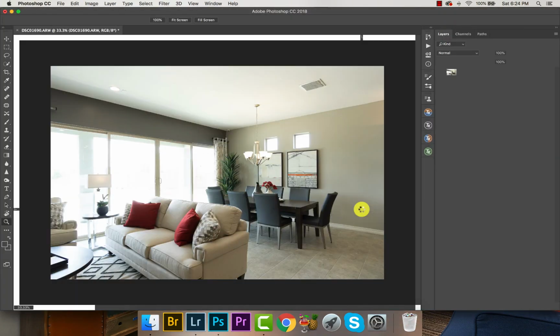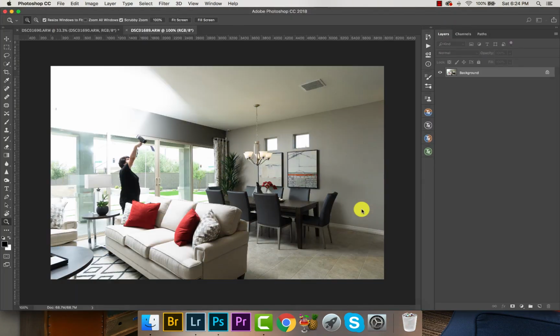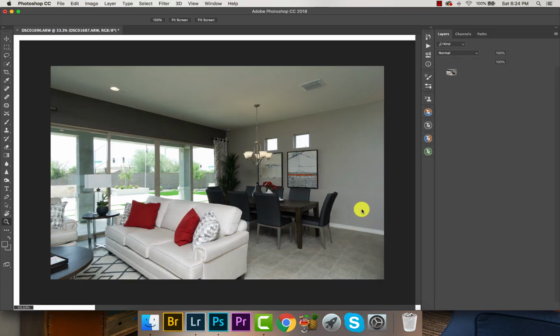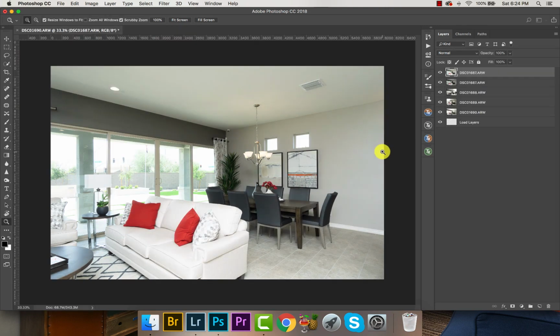On my computer it's a little bit slower since I am recording, but what we're going to do is we're going to blend these. We're going to blend these manually, no actions today. So we're going to do that, and it's going to come out looking pretty snazzy. Alright, let's go ahead and select all the layers.